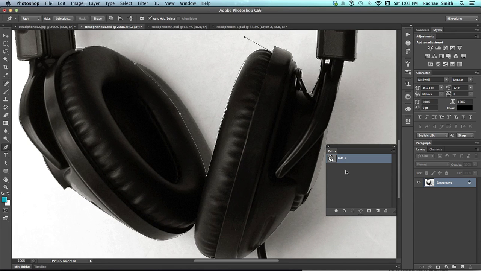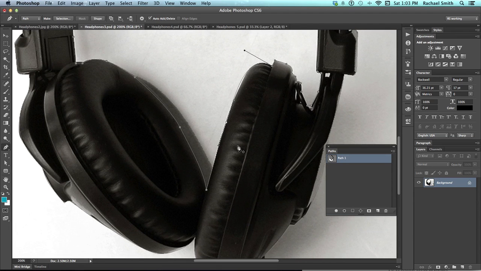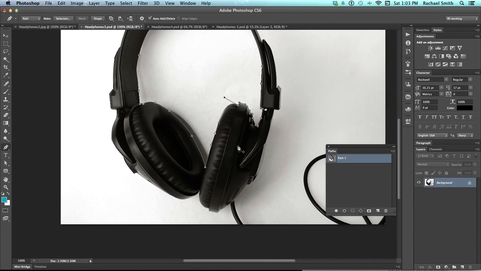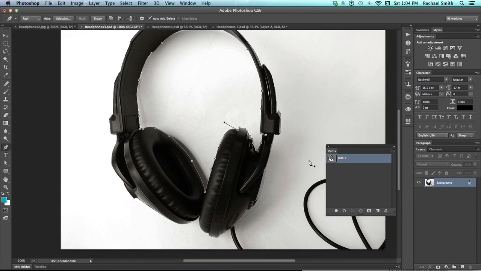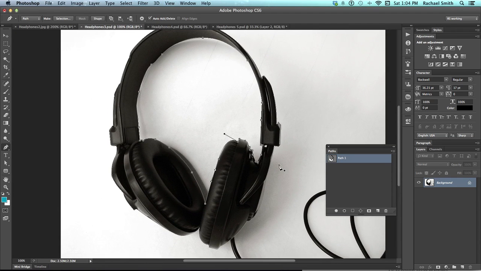Alright, so in my paths panel, I can see now that I have a shape of the headphones, that the area inside of the headphones, that negative space, is now gray and just the headphones are white. There are several ways we could take this right now. In fact, I'm going to just save this real quick just in case something happens, so my path doesn't go away.